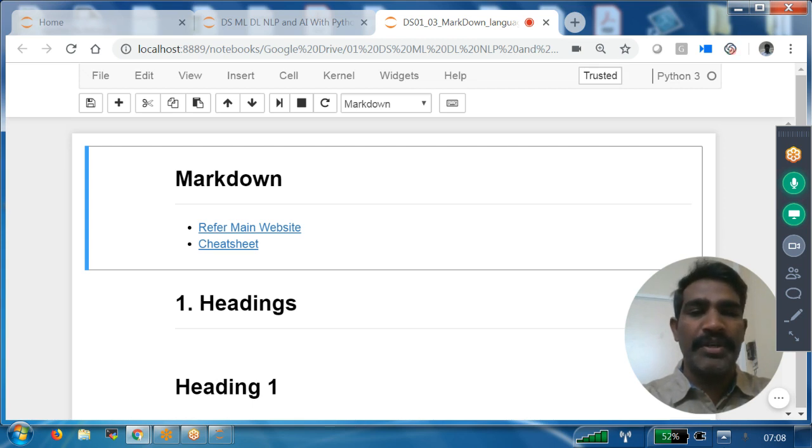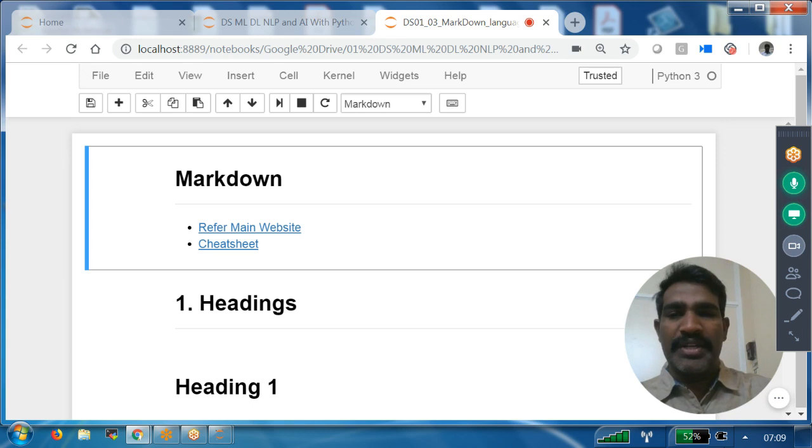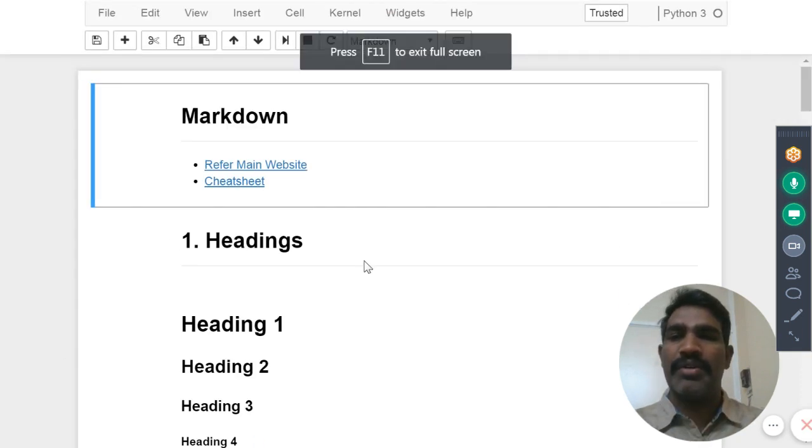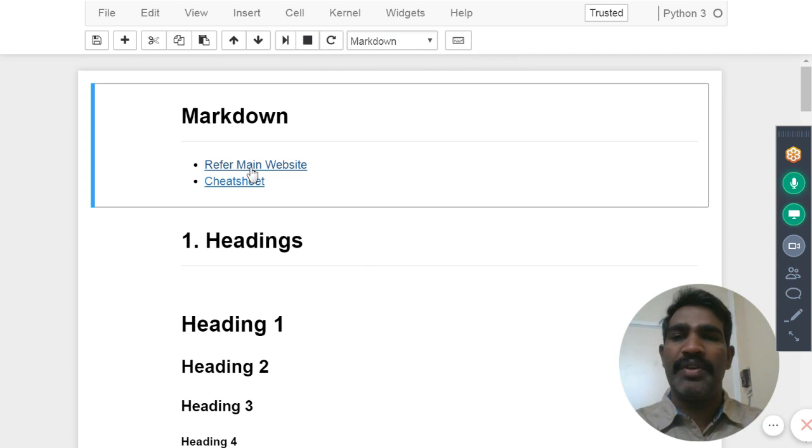Today we'll go and try to see what we mean by Markdown language, and this has nothing to do with our coding part. Just to present our things in a beautiful pattern, we are going to use it. Down the line, I am going to use most probably these kinds of things. That's why I thought of giving a couple of minutes on the Markdown language. Whatever we are seeing is what is called Markdown language. If you want to refer to the main website, you can go and refer to it.